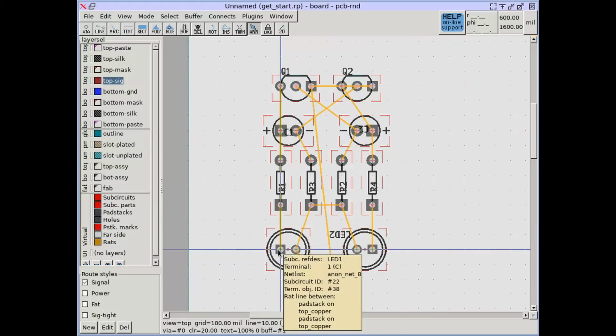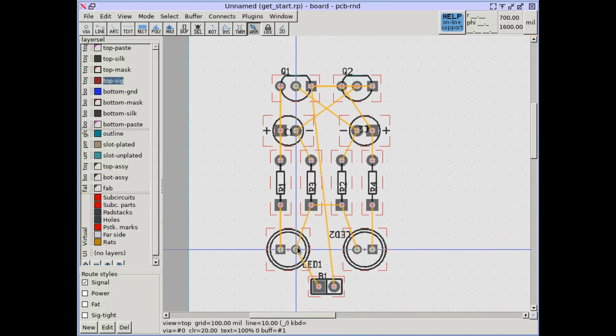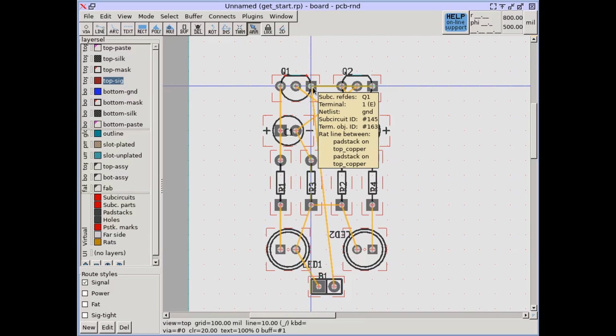We have decided earlier that the bottom side of the board will be mainly for ground, so we shouldn't route the ground network on the top side. With the terminal info pop-up, it's possible to figure out which pins are to be connected to the ground, but there is a simpler way.